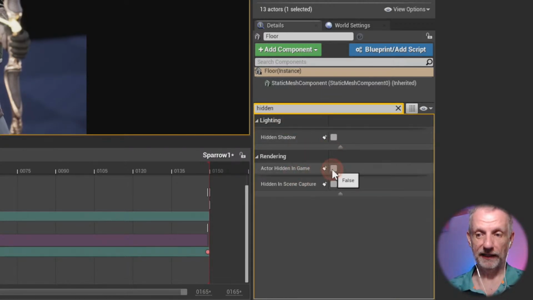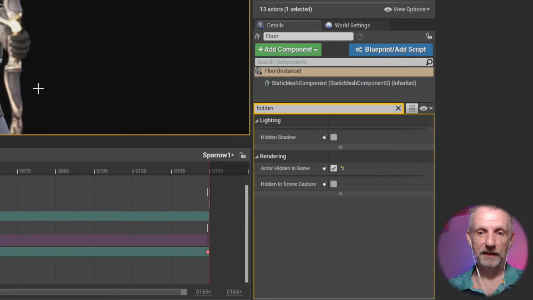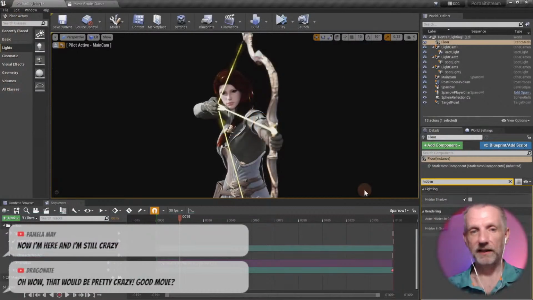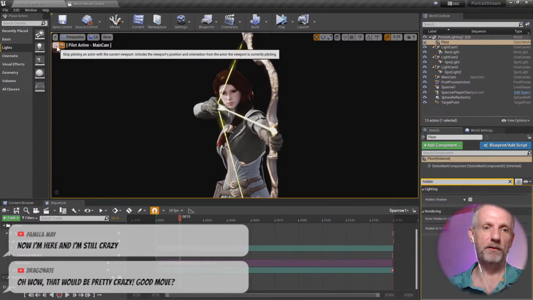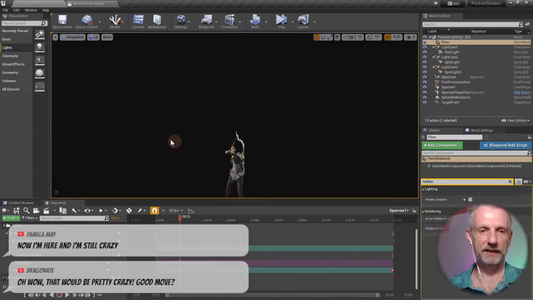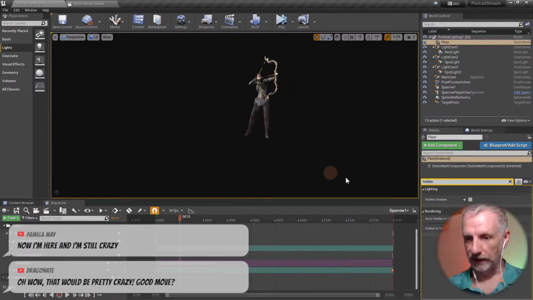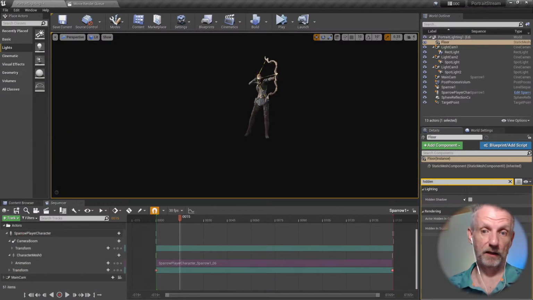If I enable that, then we can see that the floor disappears, and it's also now gone in the render. I don't think it's gone in the viewport. If I bring this back here to perspective view, no, it's also gone here. Actor hidden in game. Why is that? Oh, because we're actually looking at the animation. So yeah, this is how to get rid of that.